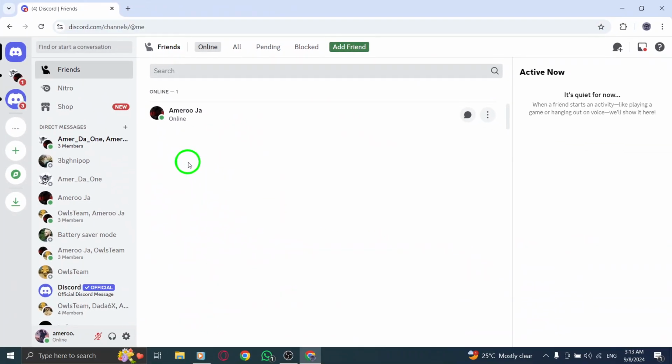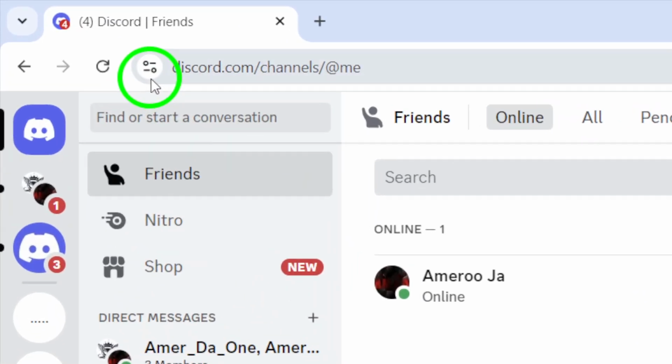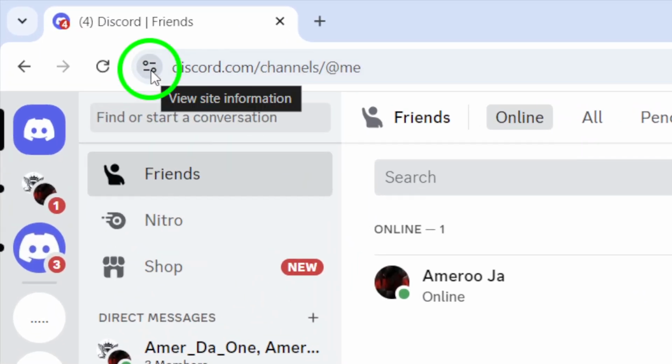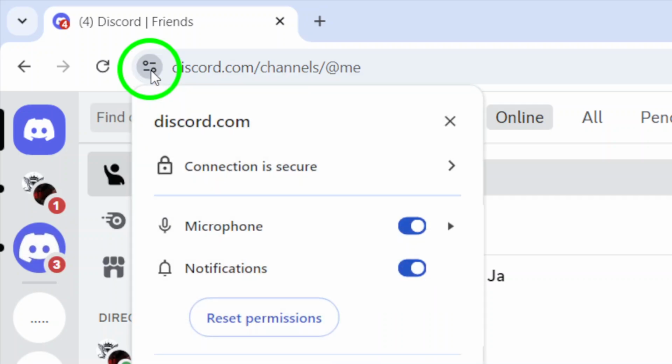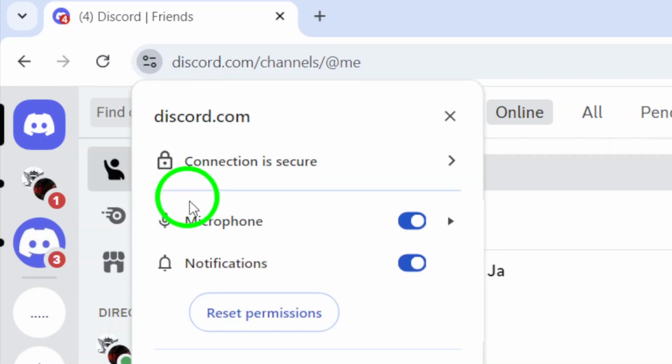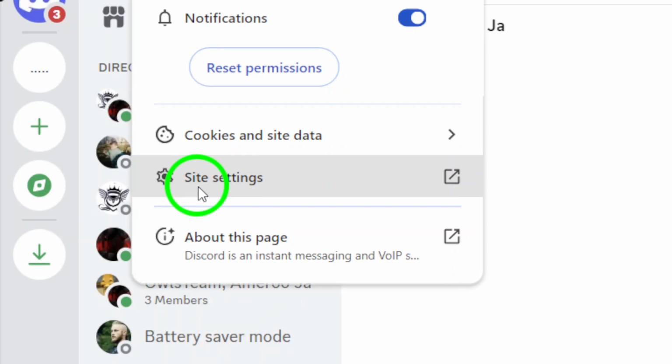Once you're on the Discord web page, look closely at the address bar at the top of your screen. Next to the web address, you'll see a small icon, usually a padlock or an information symbol. Click on that icon to view site information. After clicking, a drop-down menu will appear, providing you with various options regarding the website's settings.